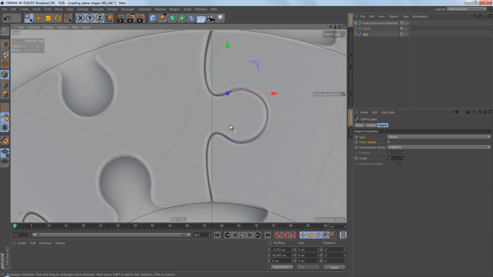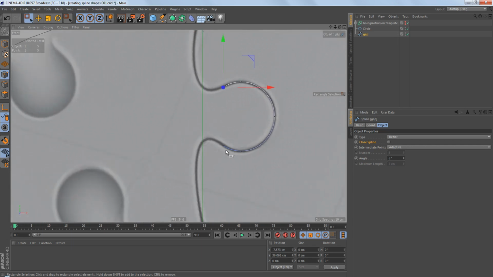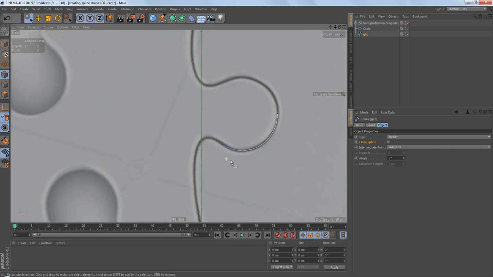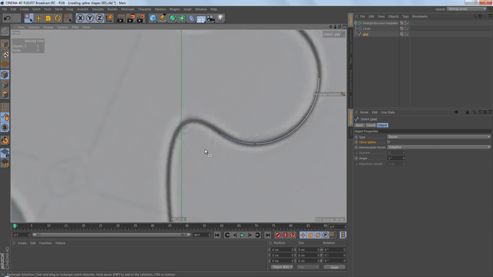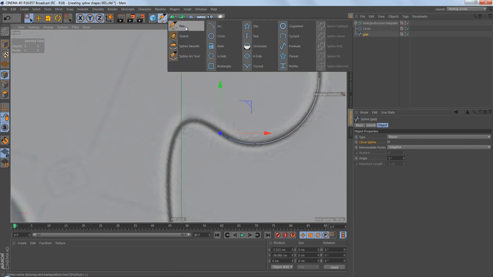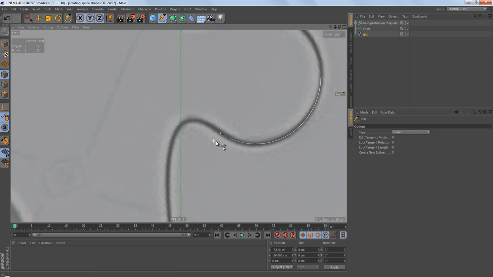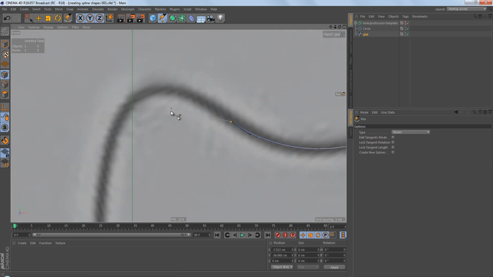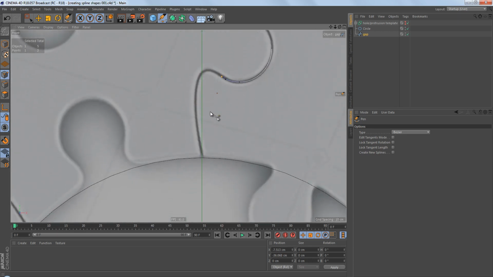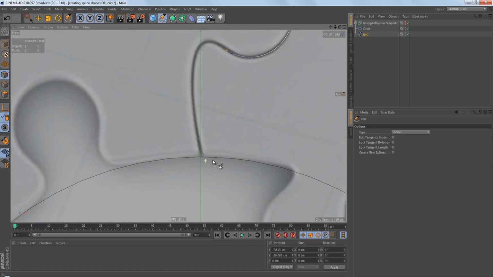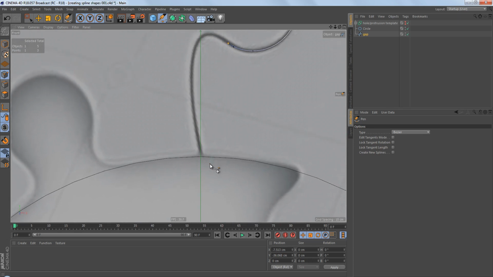Because this gap is symmetrical top to bottom, we're only going to create 1/2 of this gap. So in this case, I'm going to select the top points here and I'm going to delete them. And in order to be able to continue this line, we're going to select this point here, and then we're going to select the pen tool. And because we've selected this point, we're immediately getting this line that is attached to this point. And all we have to do now is to create one more point.